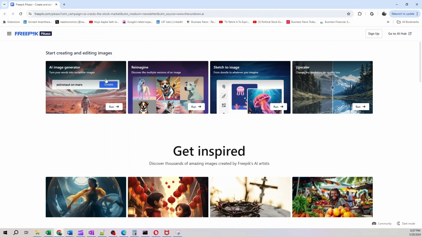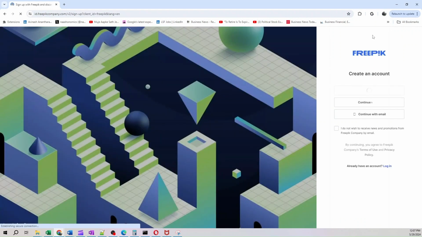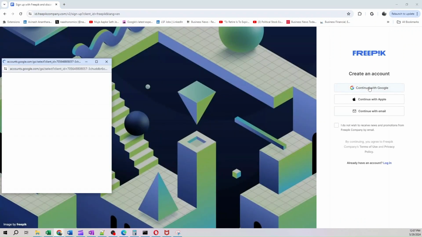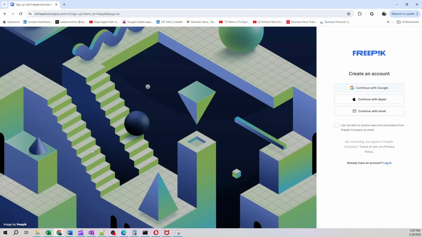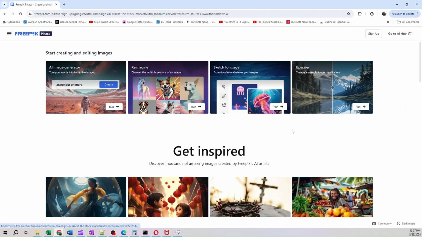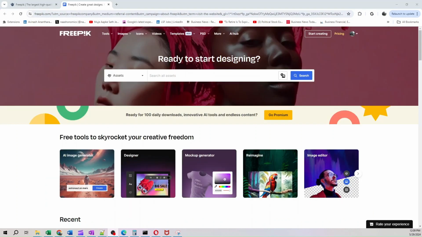First, we need to go to this website, which will be available to you in the video description. You just have to go here and sign up with Gmail or anything. Just sign in with whatever you want, and any new user creating an account here will get 20 free images. Okay, now we are signed in. So let's look at how we can do this.